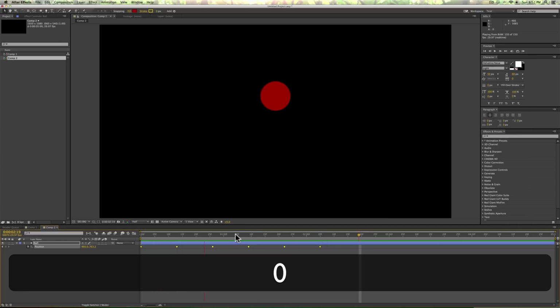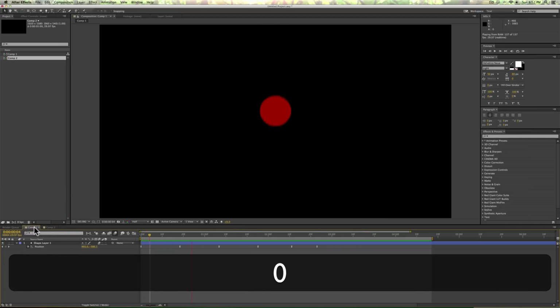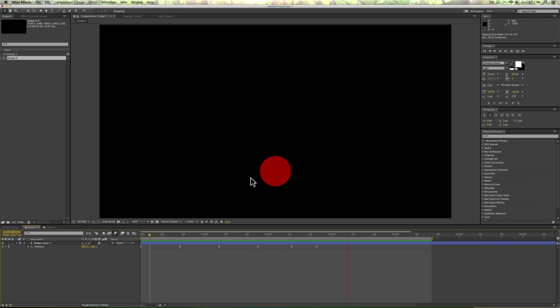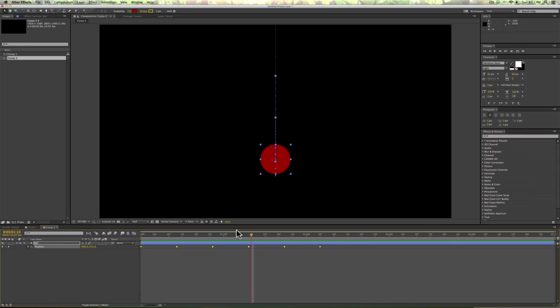Okay, but now this doesn't look like a bouncing ball. We want it to look like this. It kind of speeds up, slows down at different spots to make it look natural.